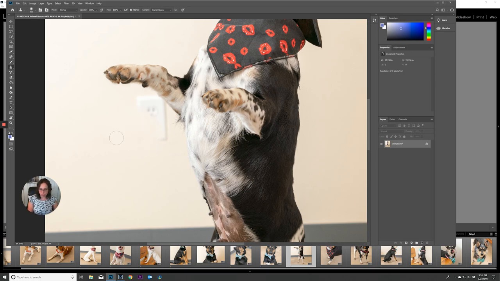Now I'm gonna make it smaller. I go about this super fast, and I'm clicking Alt and painting, clicking Alt and painting. So I'm grabbing from here, putting up here, grabbing from here, putting up here. I'm trying to be real careful of his little fur on his leg.